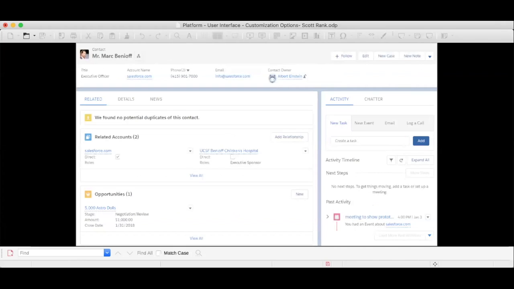So here's an example. This is something off of Trailhead. This is a sample contact record page in Lightning Experience. The Highlights panel contains key record fields, and it's the only part of a record page you can't customize using the Page Layout Editor. The fields in the Highlights panel are customized using a compact layout, and we'll get into compact layouts in a second.